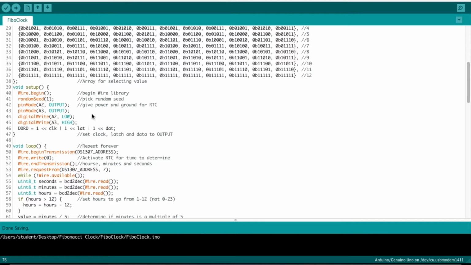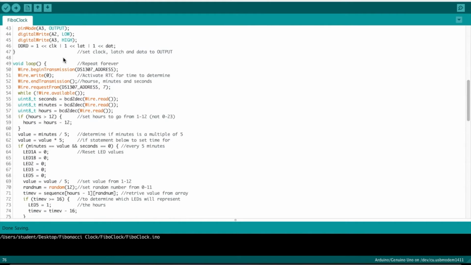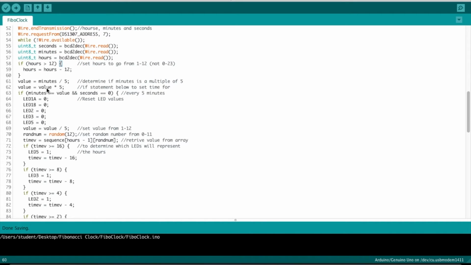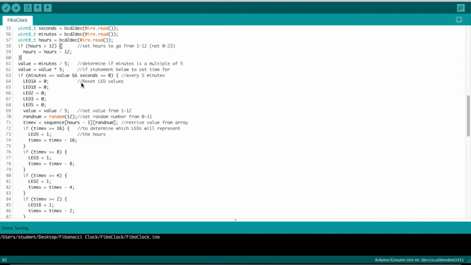Here I set some pins to output because I need it. I've set the RTC to take seconds, minutes, and hours. I turn it into an AM and PM clock. If the minutes is a multiple of 5, as calculated here, and seconds is 0, that's where it changes. It tells the circuit to change to a new time set.